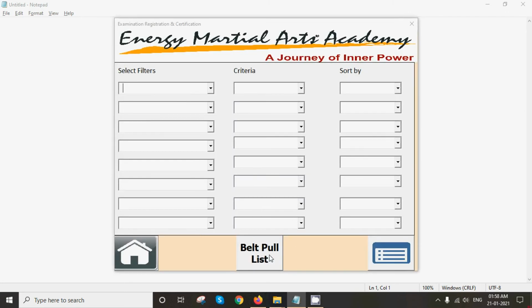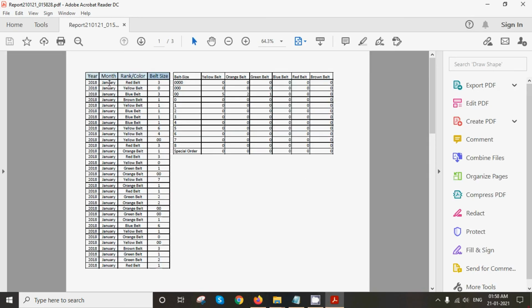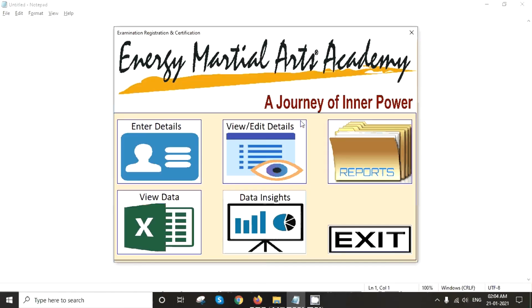And this is the other report that we can also create. Basically it will just ask you, this is kind of a short report. You can enter the month name and the year, and now you can see the report once you click it this way. So now we are going to click on this home button and it will bring us to the main screen.